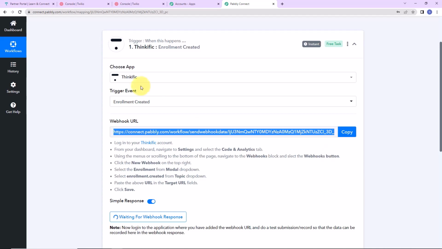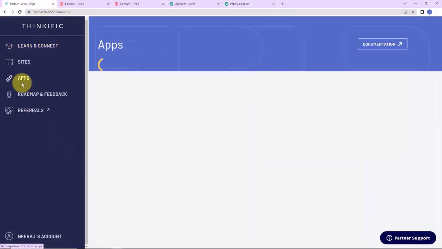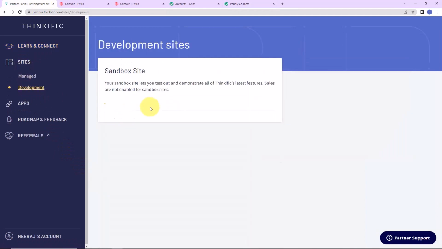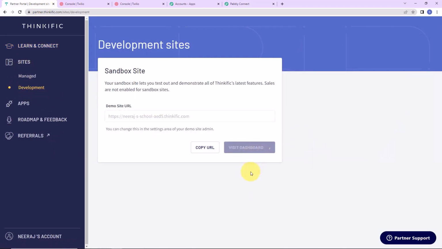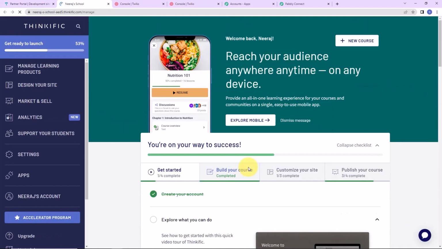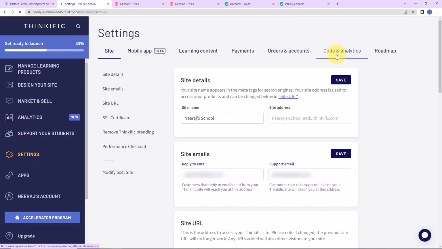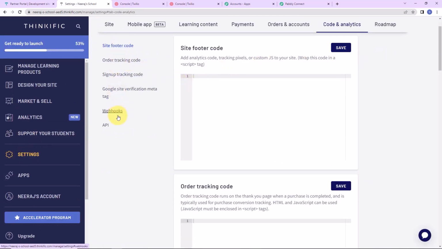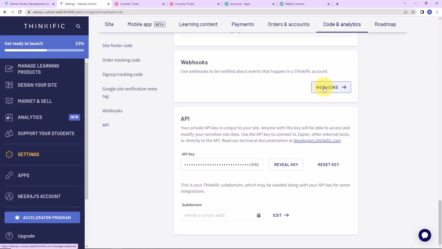So I already have logged into my Thinkific account. Let's go to Sites, Development, visit Dashboard, and here you can see this is my page. Now we are going to go to Settings. After settings, we have to go to code and analytics. Now here on this panel, we have webhooks. Let's click on this. And now let's click on webhooks.